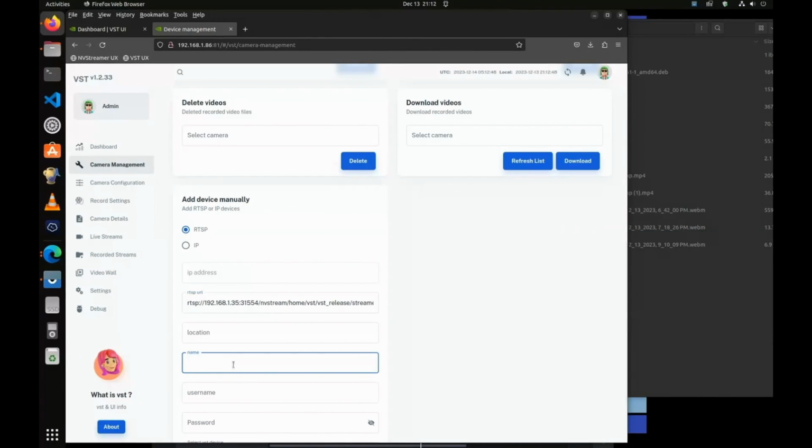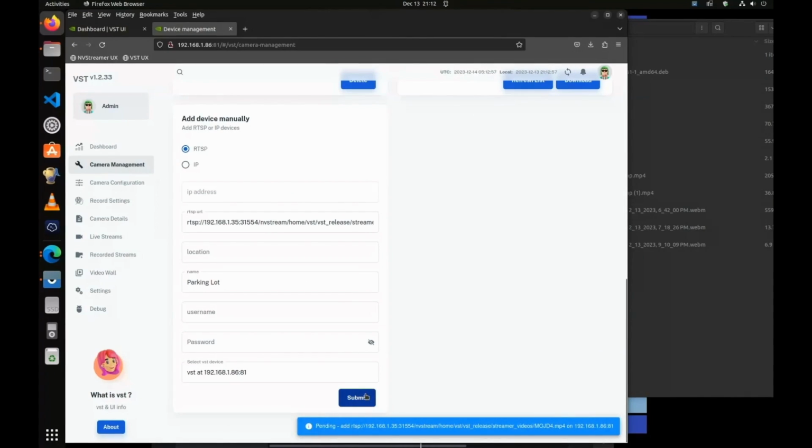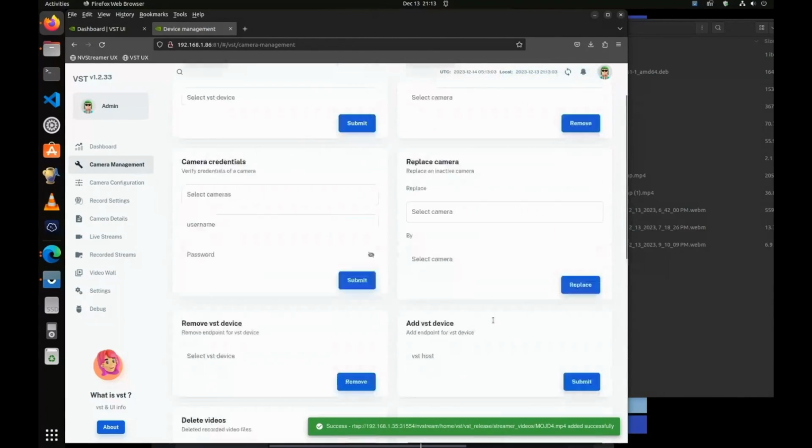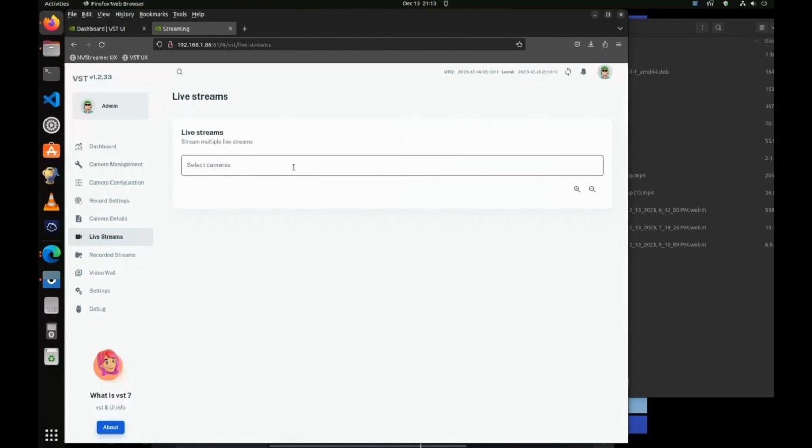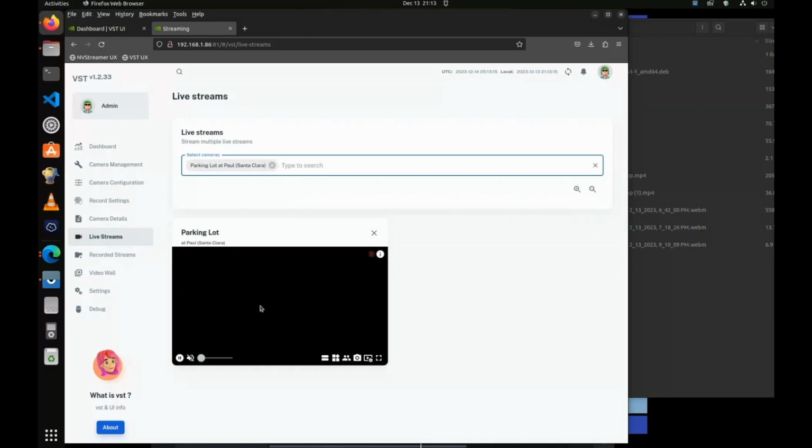Give the stream a name so that it appears as if it were a camera. Hit submit and wait for the green message box to show up on the UX. You can manage this stream just like any other on-web camera. Select live stream and look for the video stream with the name you gave in the previous step.